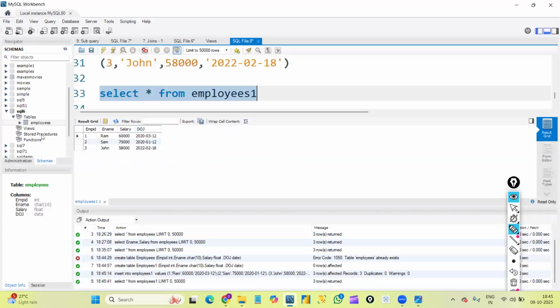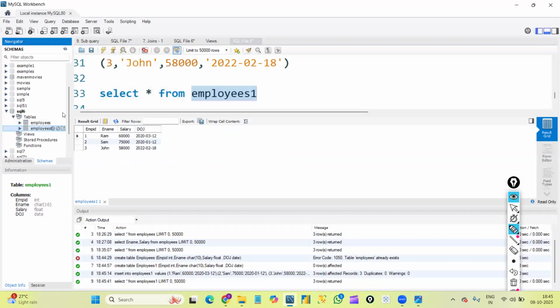You can see, to reflect this employees one in this list here, we need to refresh once. Here we have a refresh button. Okay. So now we can see we have two tables, that is employees and employees one. Okay, this is my data.